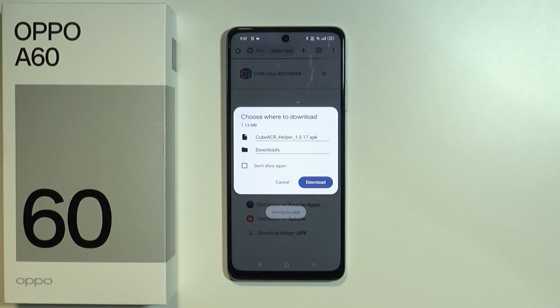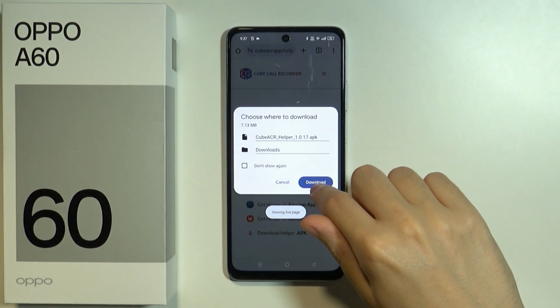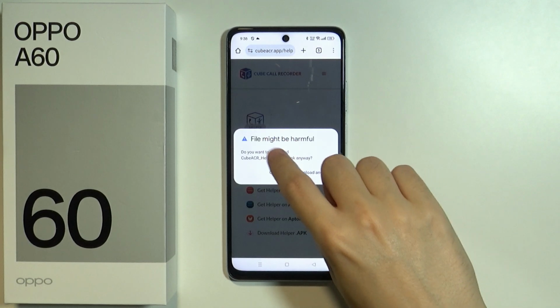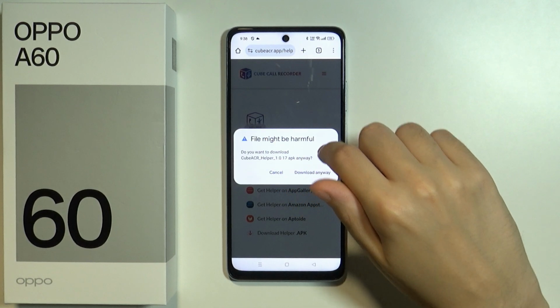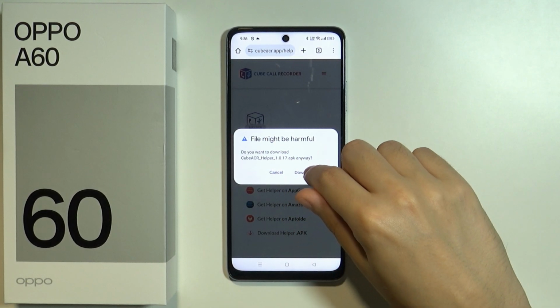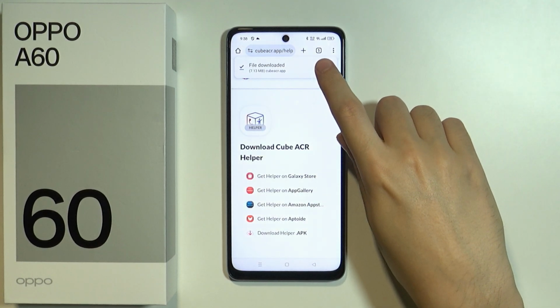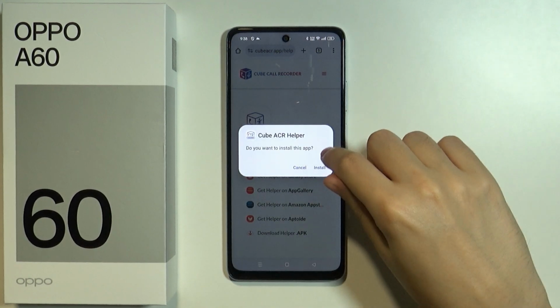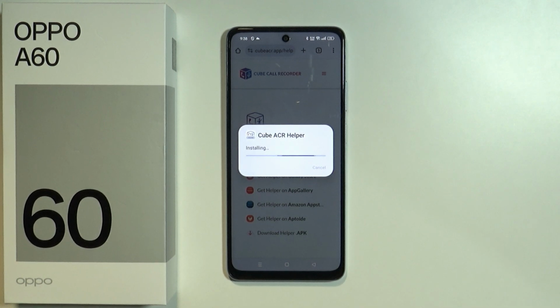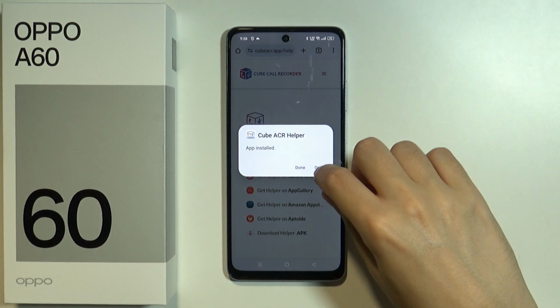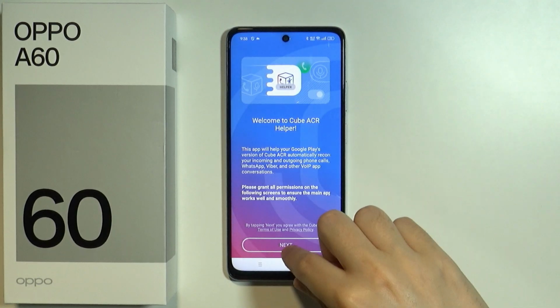So let's reopen the same page, and we're gonna press download. There we go. Of course, we will see the information that the file might be harmful. It is not. I've tested it. So we're gonna press download anyway. And once it is downloaded, we can press open and then choose install. So now we're gonna wait a couple of seconds to install the helper, and we're gonna open it. And this time we're gonna press next.